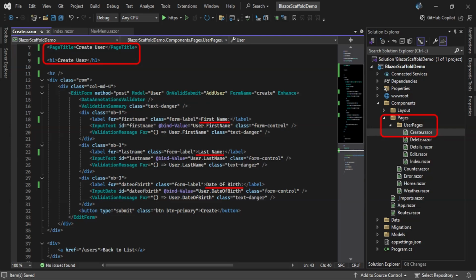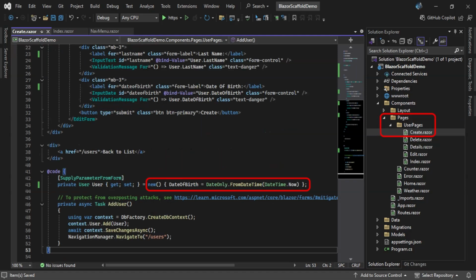For the Create page, we also change the page title and heading and correct the labels for our input fields. In the Code section where we instantiate a new user object, we initialize the date of birth field to the current date value.